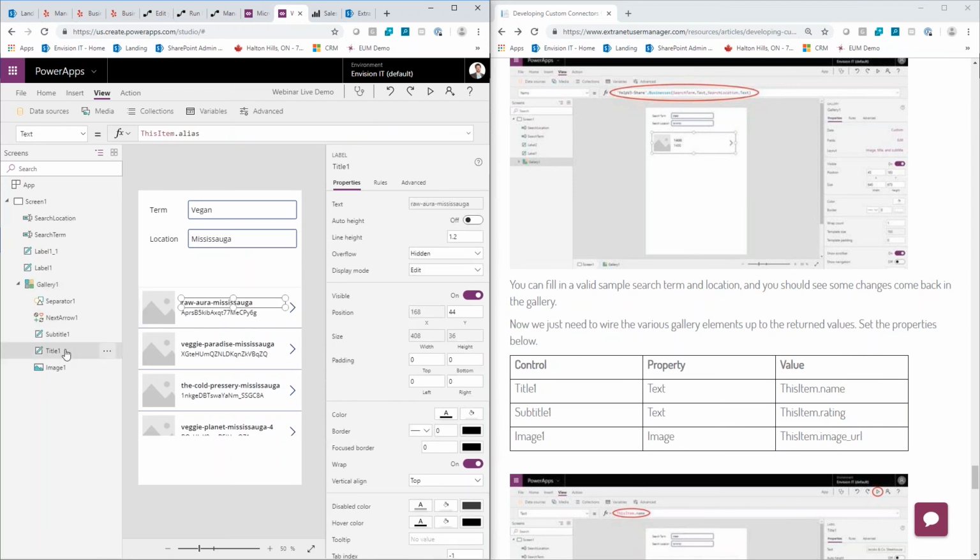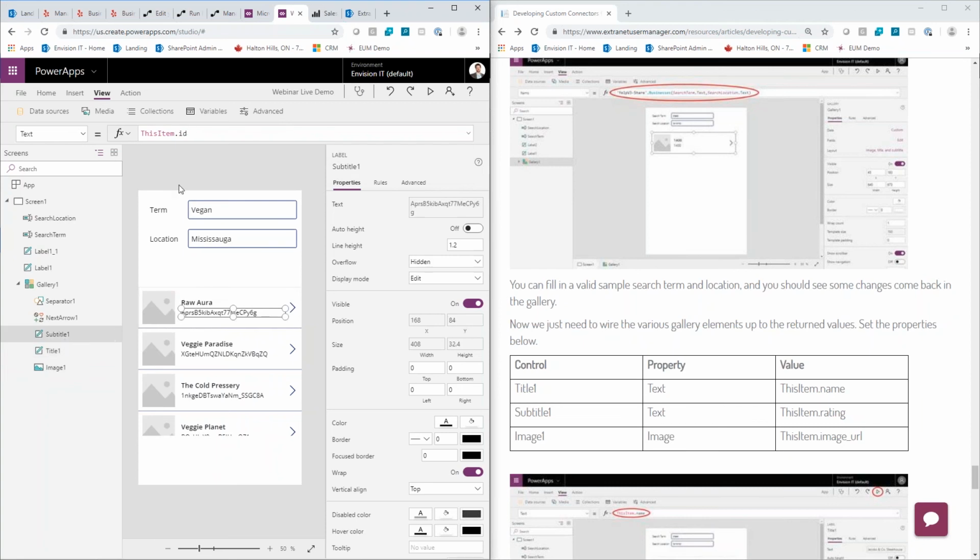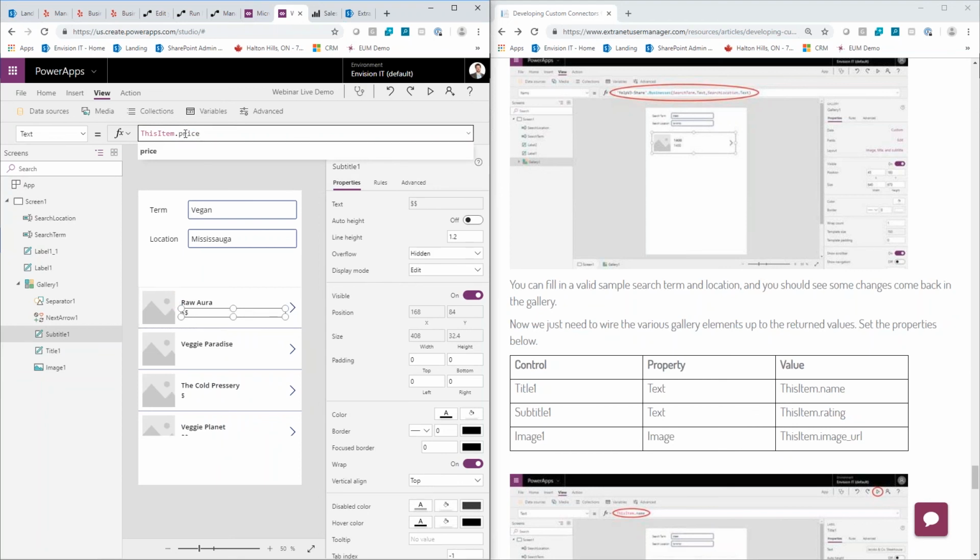So our title, we don't actually want the alias in there, we want the name of the restaurant. So let's update that. That looks better. The subtitle, having the ID in there doesn't make a whole lot of sense. We could do rating or we could do price. Let's mix it up. Let's do price. Is it one, two, or three dollar signs? And we don't have any pictures in there, so let's get a nice image coming through.